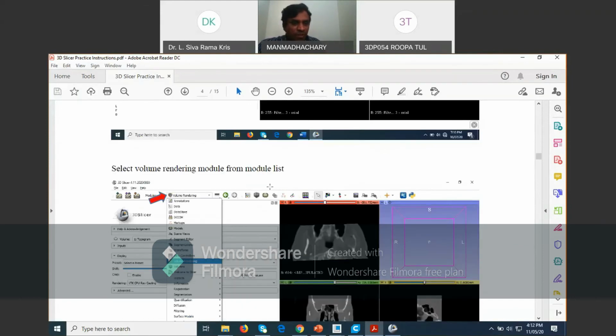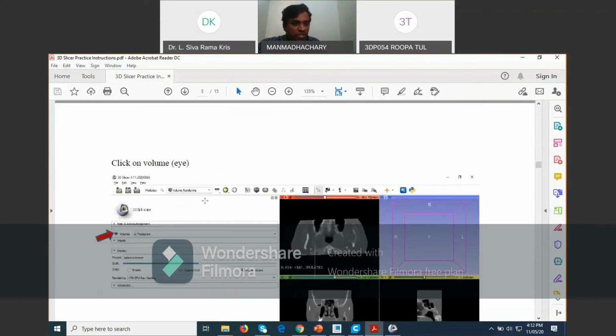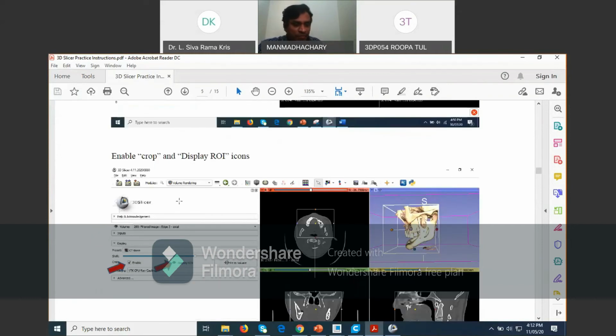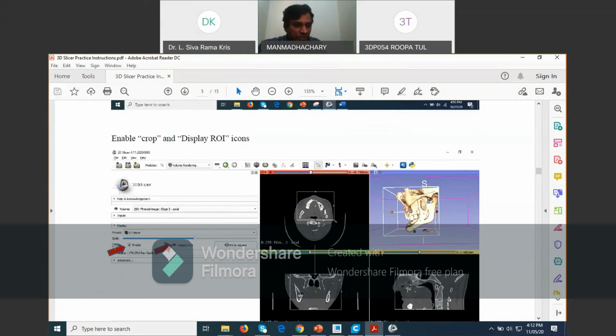Then go for the volume rendering module. In the volume rendering module, just go for the volume. When we click the volume, the volume will appear. Then go for the crop enable. When we click crop enable, these boxes will appear. Then you adjust them, and you can make a cropping.